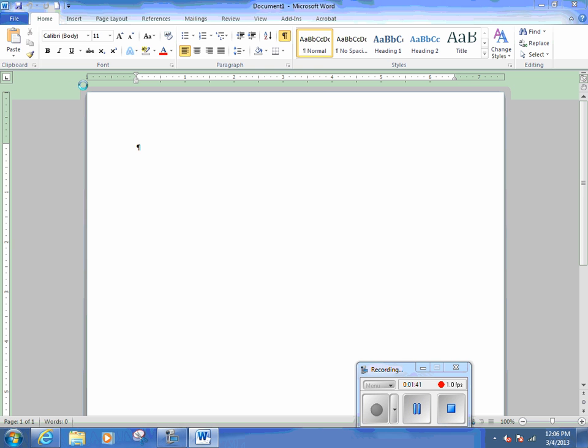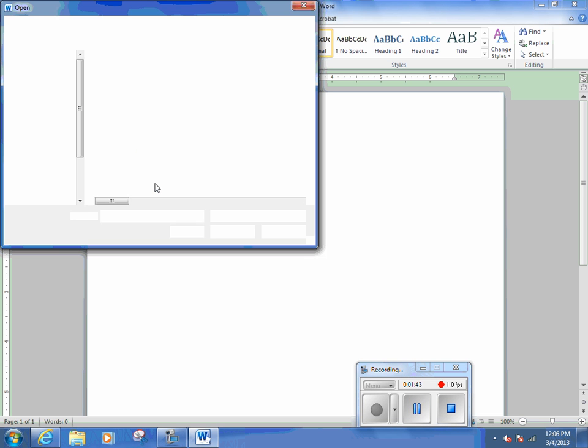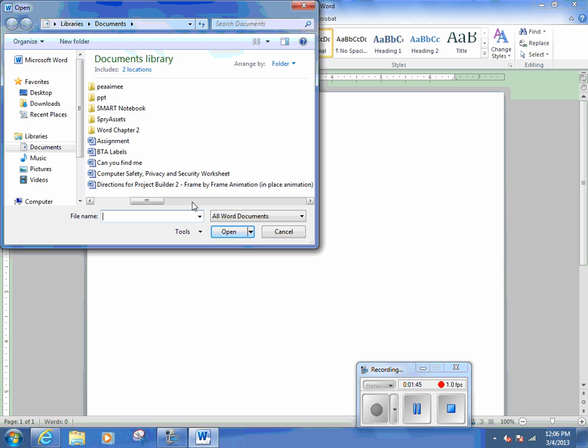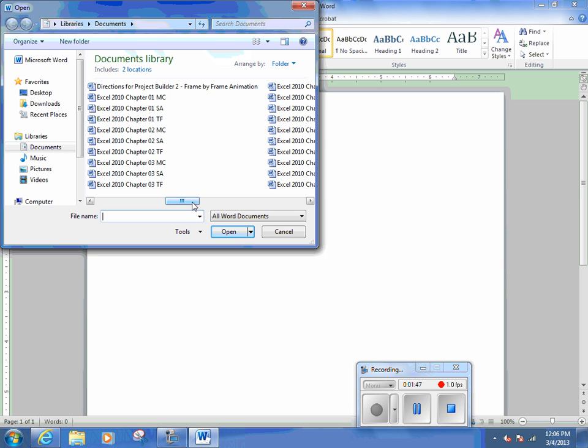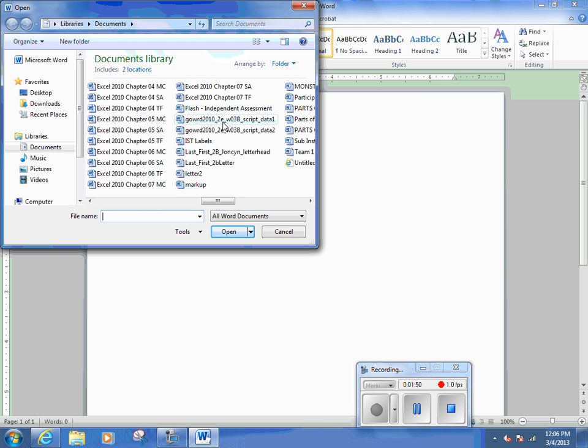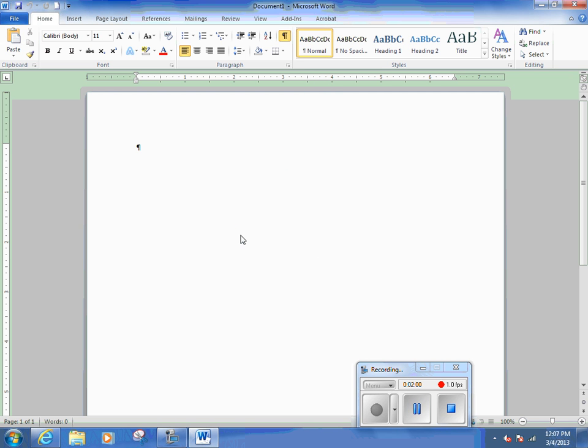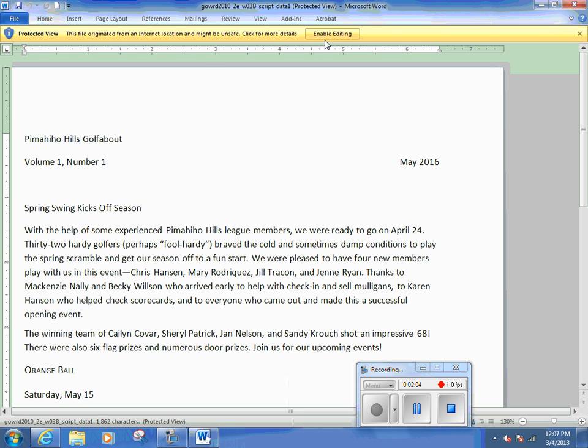I'm going to go and open my file. Mine is saved in my documents. You should have saved yours into your H drive. And script data 1 is what we're looking for. So again, the name is up here. We're going to open that document. Okay, we may need to enable the editing if it is in protected view, so you will click Enable Editing.